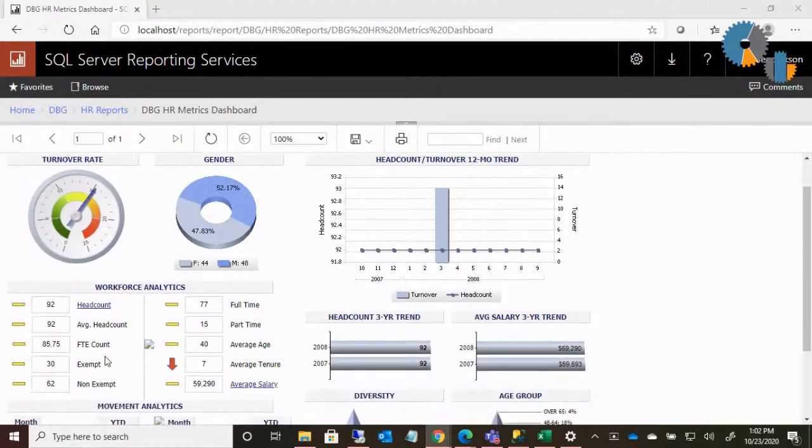For instance, here in this workforce analytics section that I'm showing you, it's got headcount and some numbers, and average headcount and FTE count, a bunch of miscellaneous statistics. I can't just write a simple query to give me those totals. Those are all separate items.